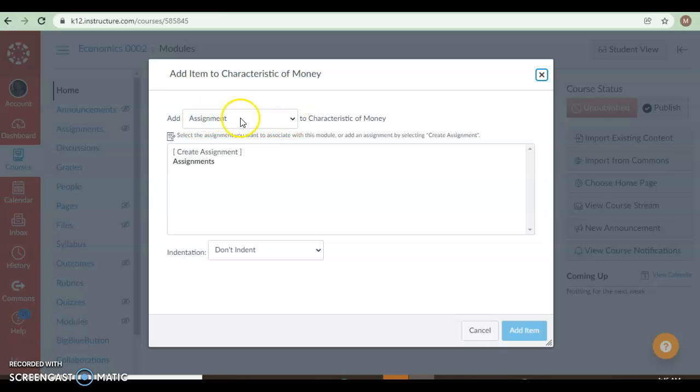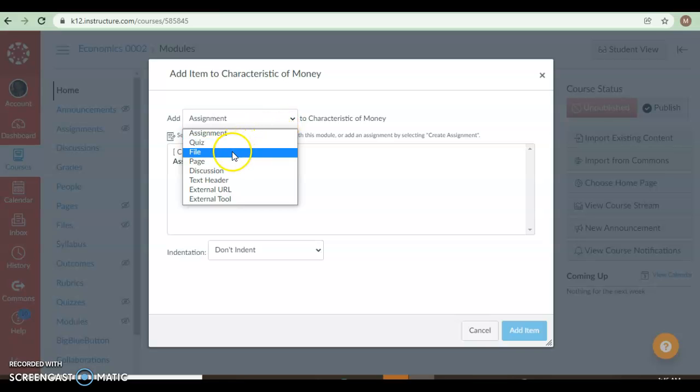We have some suggestions here. If we click on the drop down box, we are able to add an assignment, a quiz, a file, a page, a discussion, a text header, an external link, or some external tool that we would want the students to use that would contribute to enriching the lesson. We can begin with some files. So let's add a file.